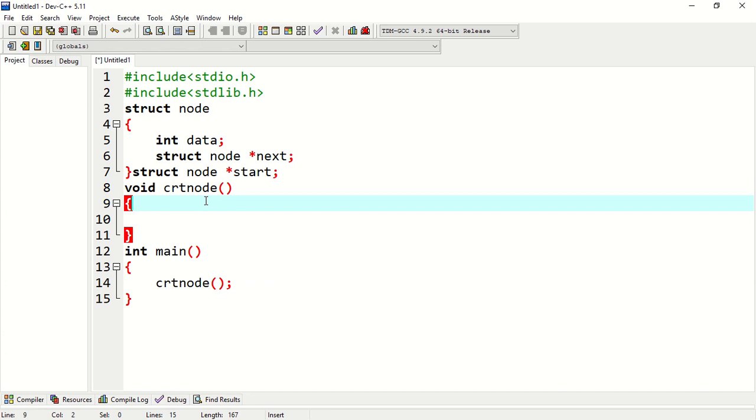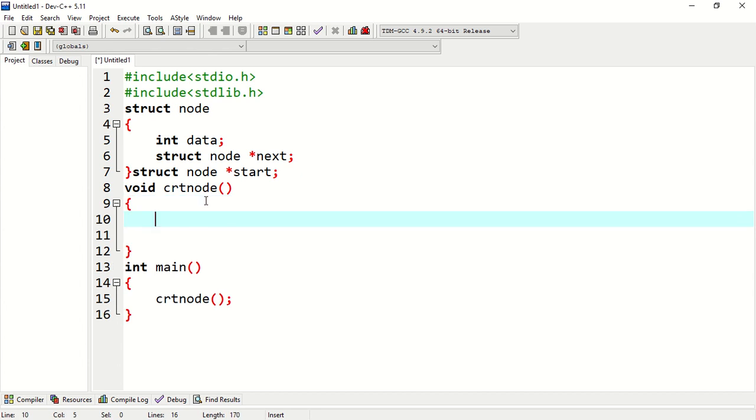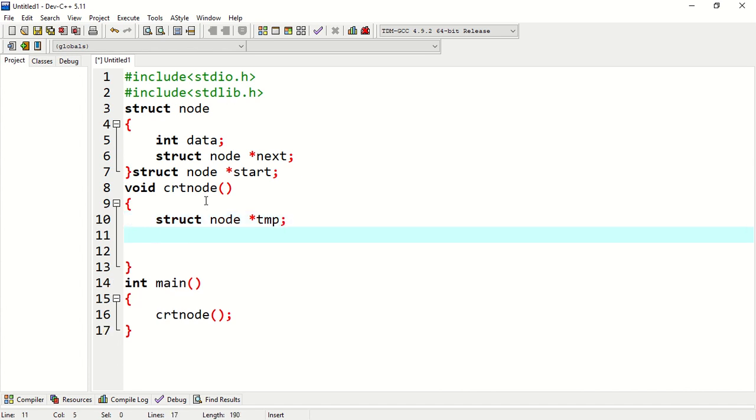So I take a pointer. The pointer name can be anything. Suppose struct node *tmp. So tmp is nothing but a pointer which is of struct node type. After that, I create a node. How we can create it: tmp is equal to malloc.